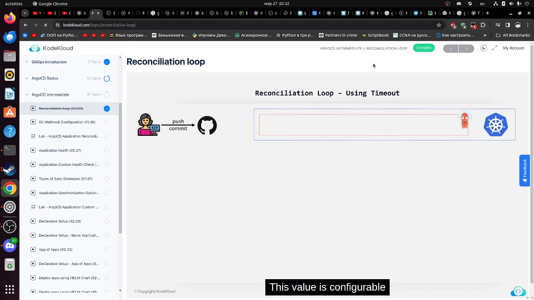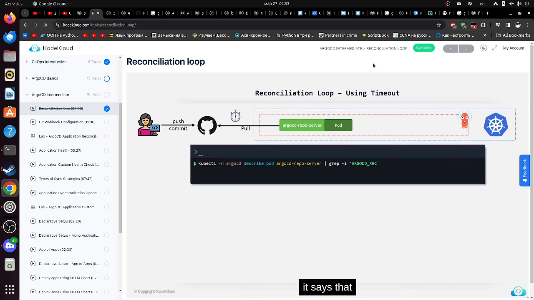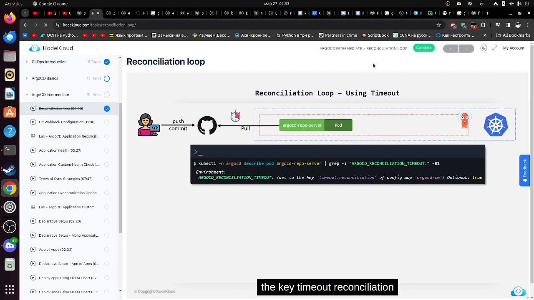This value is configurable and is used within the Argo CD repo server. As discussed earlier, the Argo CD repo server is responsible for retrieving the desired state from the Git repo, and it has a timeout option called the application reconciliation timeout. If we check the environment variable of the Argo CD repo server pod, it says that the key timeout reconciliation can be configured on an Argo CD config map.